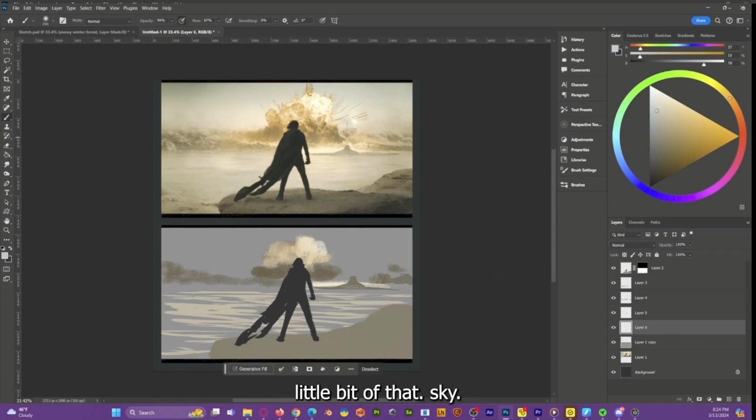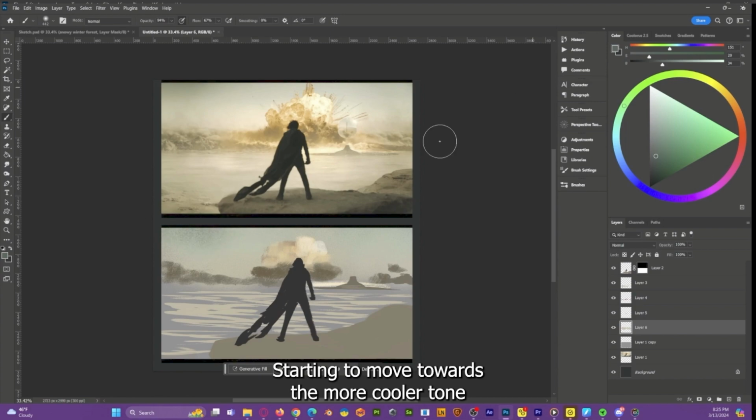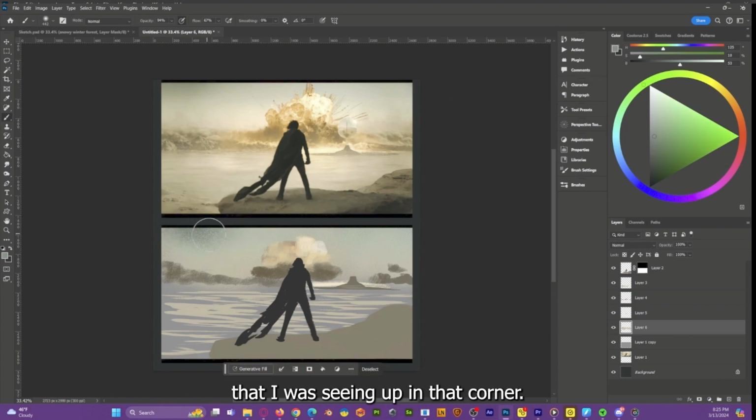Here I am trying to add a little bit of that sky. I think for a second I was putting in, yeah, there we go. I'm starting to move towards the cooler tone that I was seeing up in that corner.